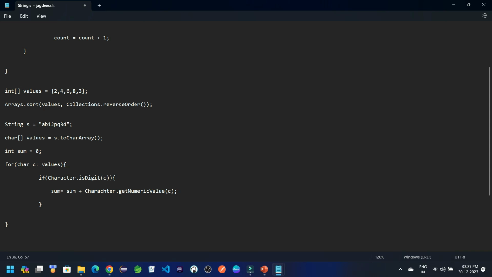So we can get it like this. I think we can use the predefined isDigit and getNumericValue from the Character wrapper class. Whenever it is a digit, I'm making a sum plus the numeric value of that character. I'm converting it to a numeric value, like an integer value.